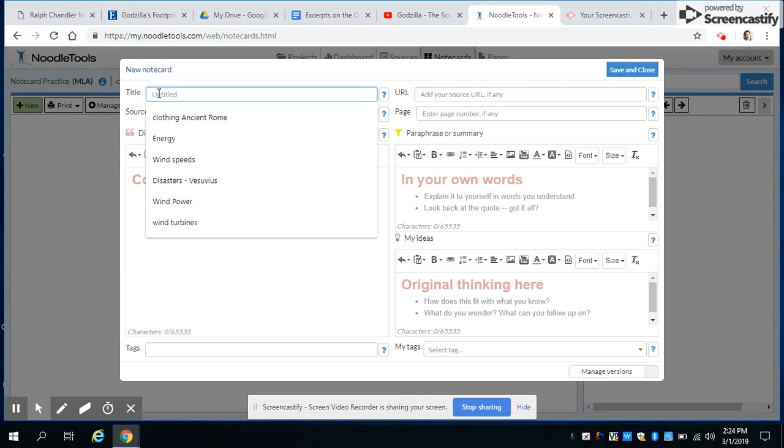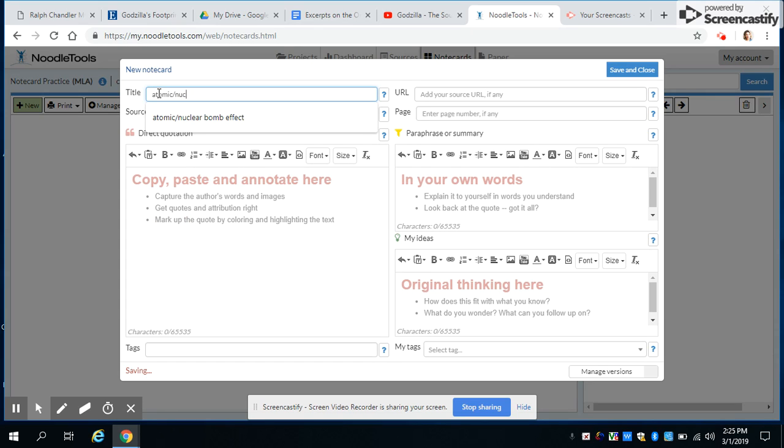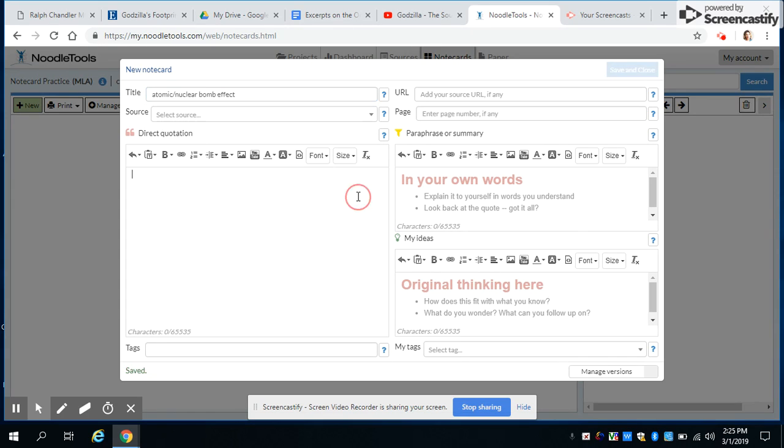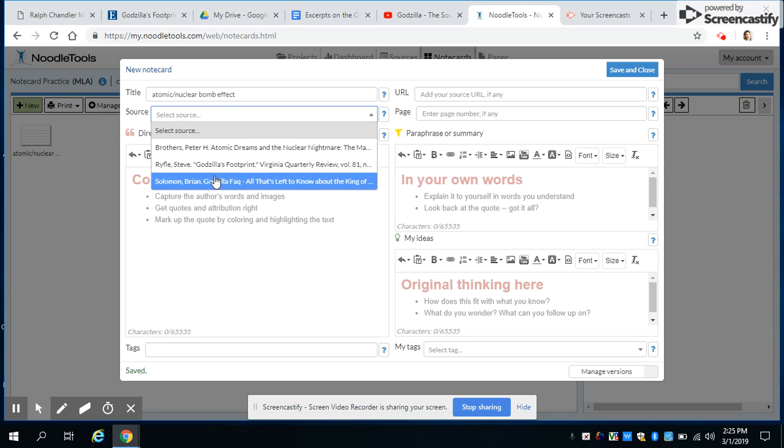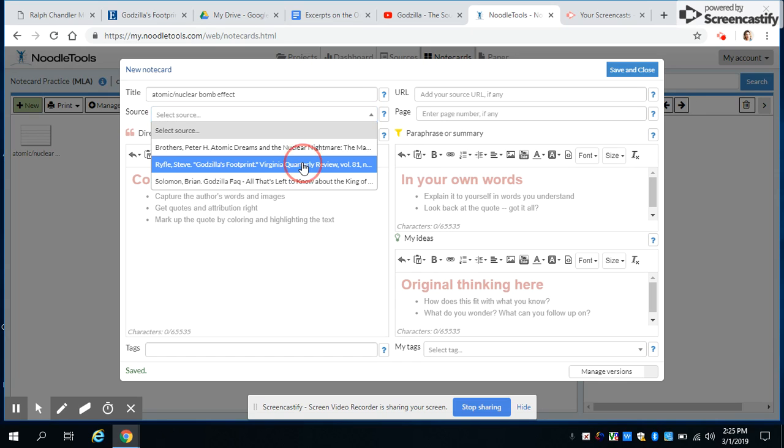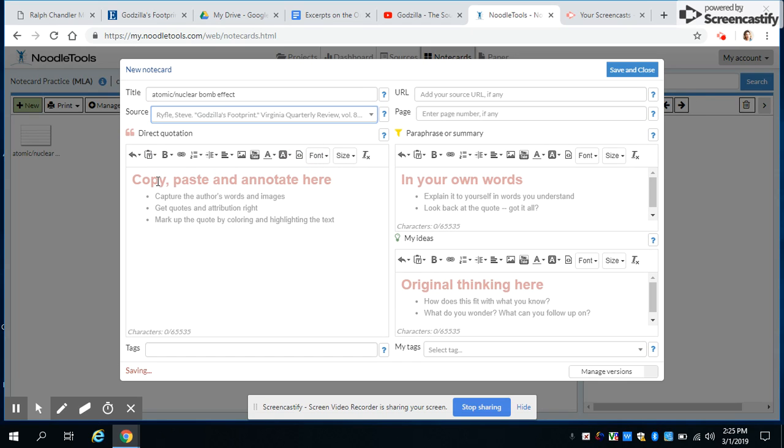So for my title, I don't need a formal title necessarily, but I need something to help me remember and see what this note card might be about. So I'm just going to put atomic, nuclear, bomb effect when it came to the creation of Godzilla. My source is easily found by just clicking through this drop-down menu. And right here was my Discus article. So I just click on that, and that's going to link this note card to that source.